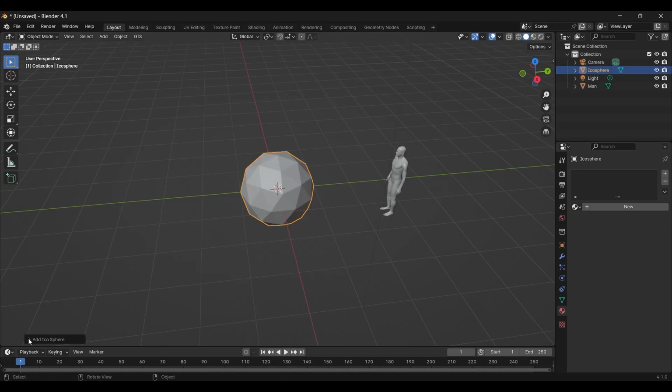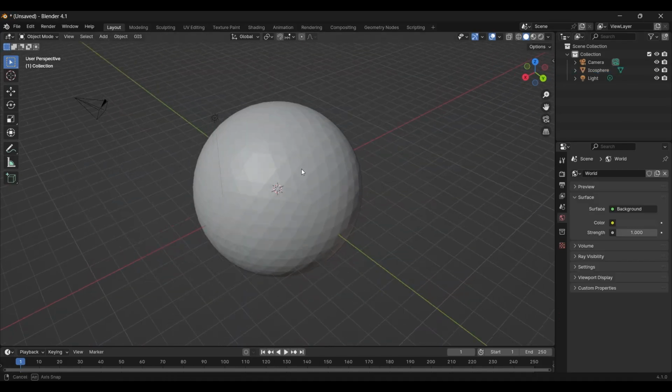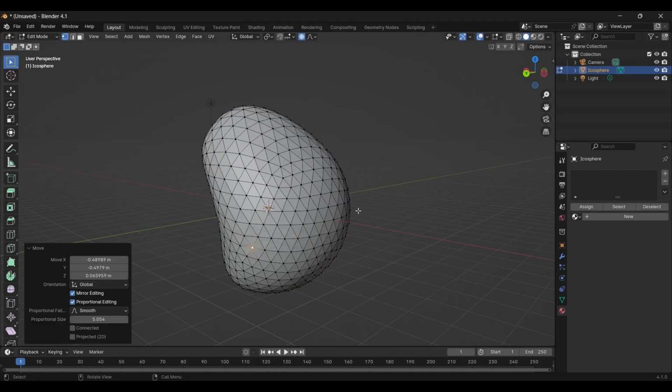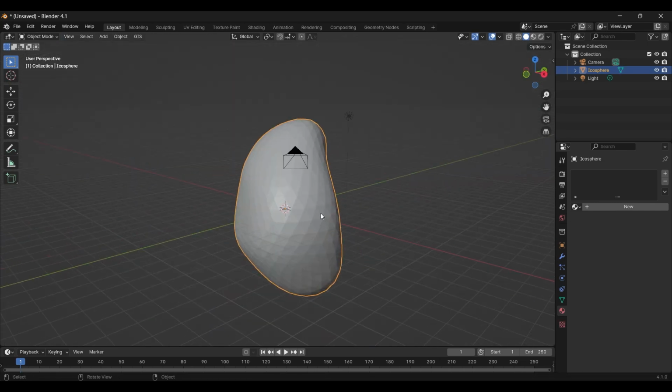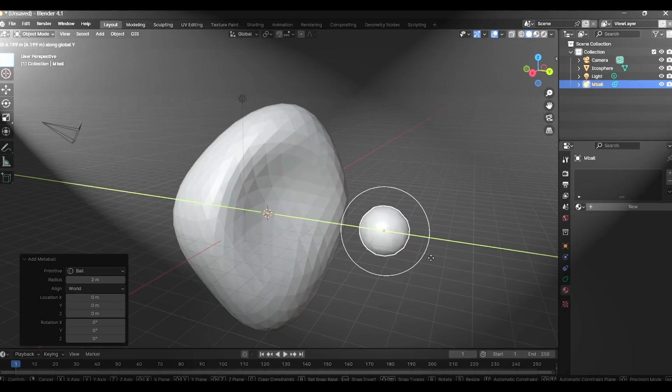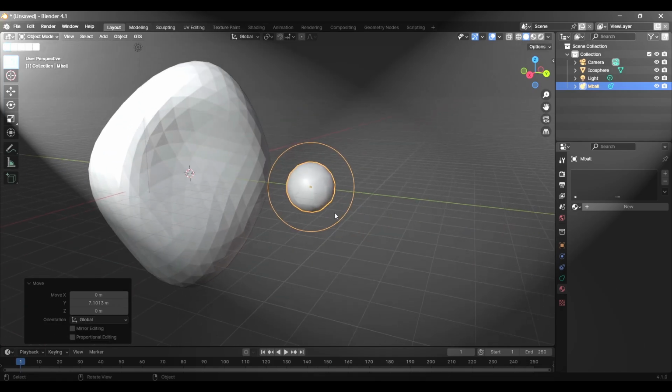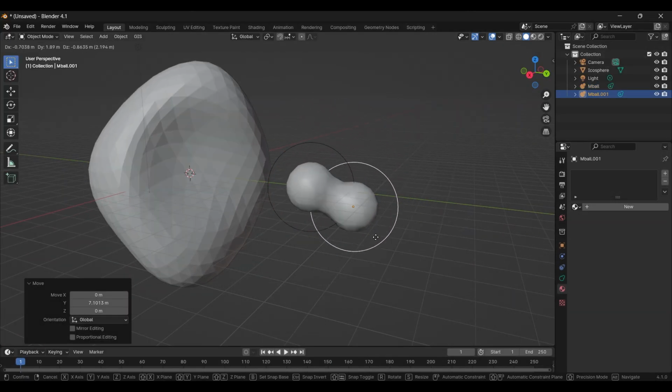Spawn an icosphere. Let's give it a subdivision of 4 for now. Use proportional editing to shape the asteroid of your dreams. Now let's make some holes. For that, metaballs. They are awesome to make natural looking and connected structures.